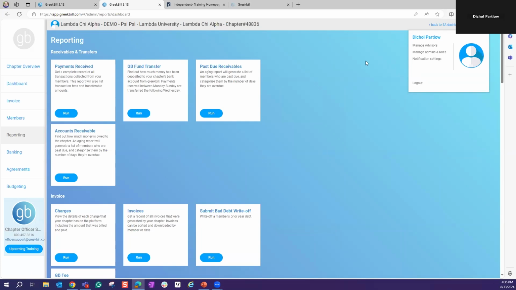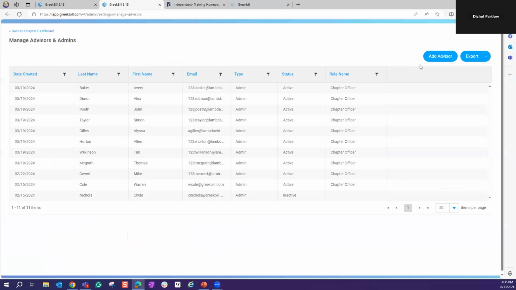Also, as an admin, you're able to add other admins to your account. So your high tall and your high alpha will sync in for you. So as you are those officers, you will sync over directly and you'll have access as needed to the full access of greekbill. Your advisors do not sync in. So if you need to add an advisor to them, you would just simply click on manage advisors.